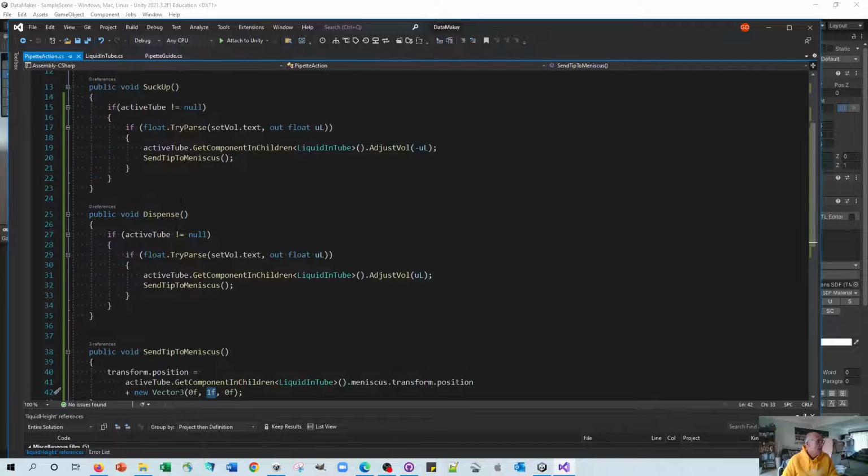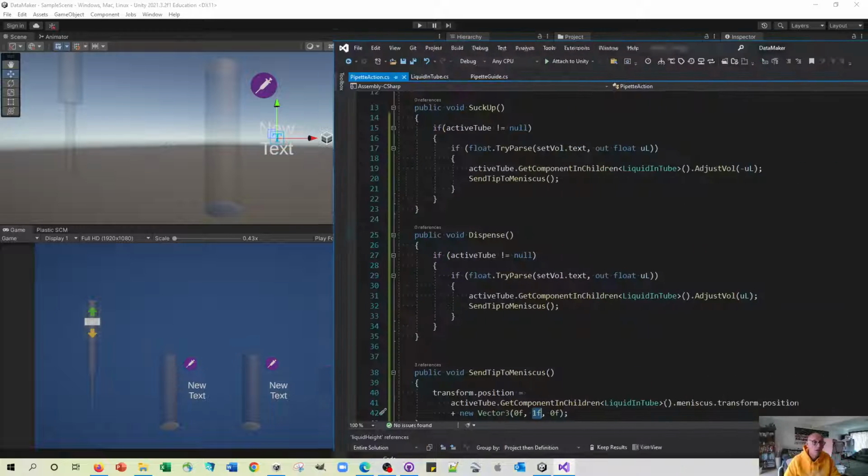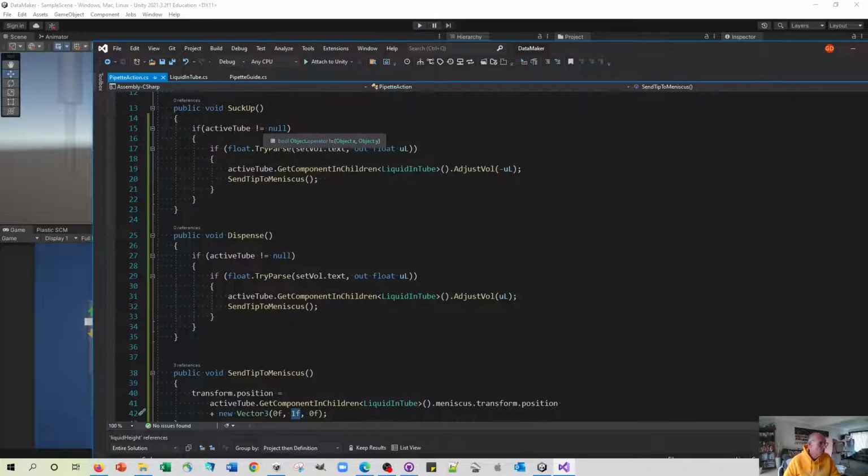Now, when we press the arrows on the pipette, we're going to be either sucking up or dispensing. And there are two things we need to check before we do either of those actions. First of all, we need to check that there is an active tube, because you can imagine that if we were to press these buttons without it being over an active tube, it would throw an error, because if there's no active tube, it will say reference to game object not found. So we must ensure that we've got an active tube referred to, it's not null.